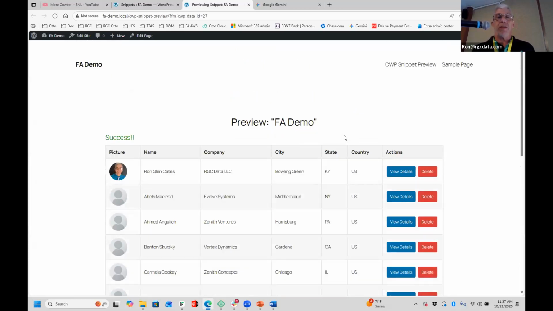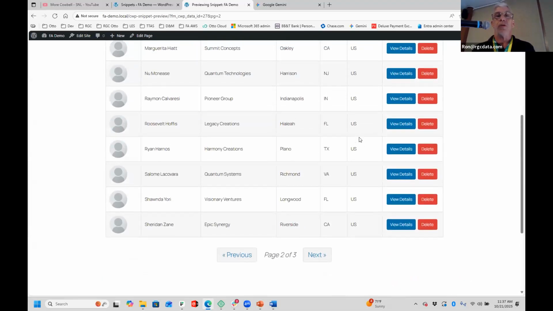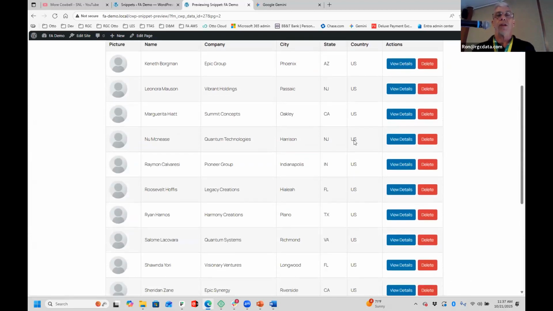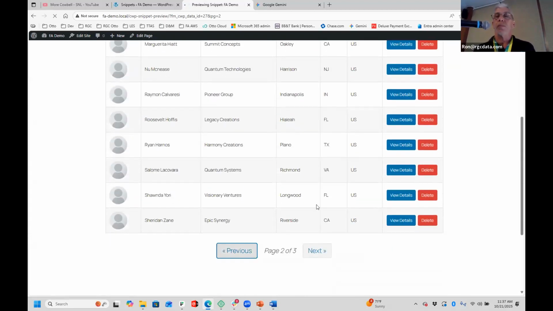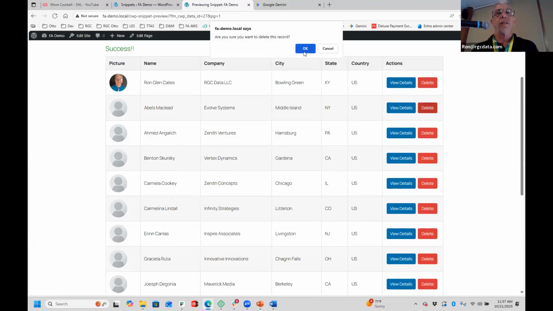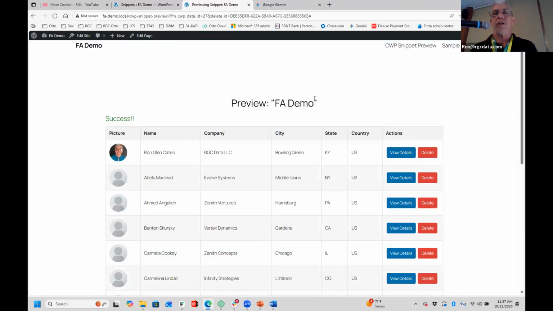So in the prompt, I had asked it to include pagination. So it's actually even set up to be able to scroll through, 1 through 10, 11 through 20, and so on and so forth. It's got buttons set up for view details and delete, but I don't know if the delete button is already functional. No, doesn't look like it's quite functional.